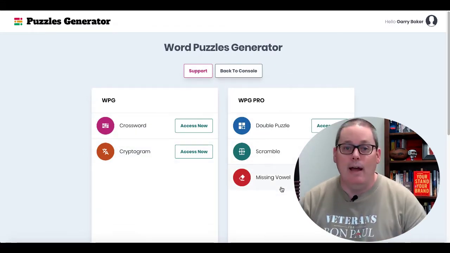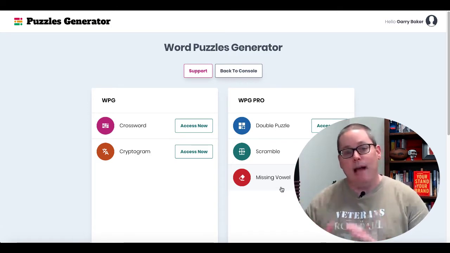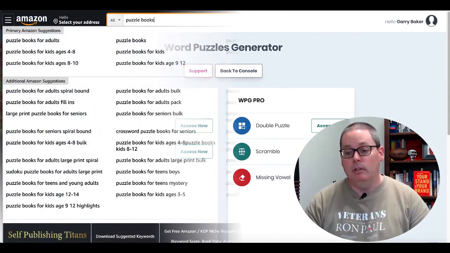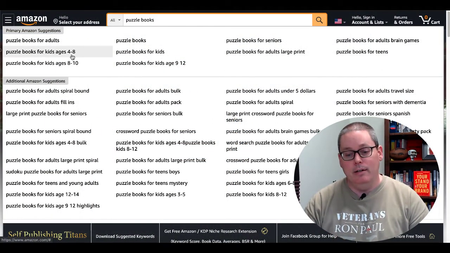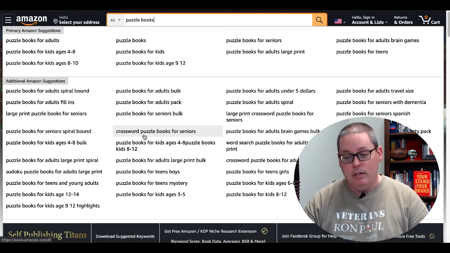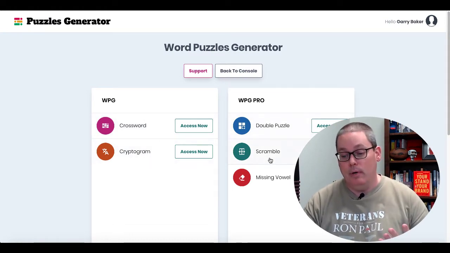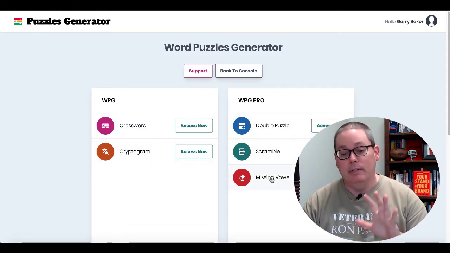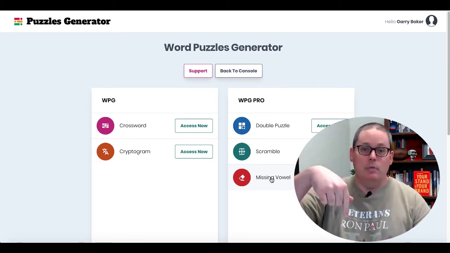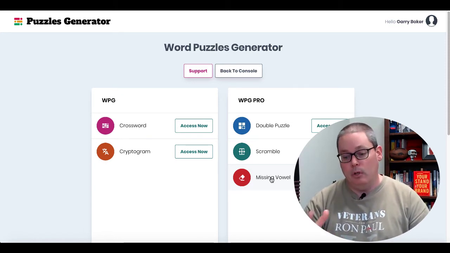Now, of course, you're going to have to do your research and figure out how to angle and create titles and target these books for these specific keywords that you see right here. Again, kids 9 to 12, seniors, crossword puzzles, as well as coming up with cryptograms, double puzzle, scrambles, and missing vowels. But this puzzles generator software, which is on sale, and there's a link in the description where you can get this simple software to start creating these puzzles, I'm going to walk you through and show you how simple this software is in a second.